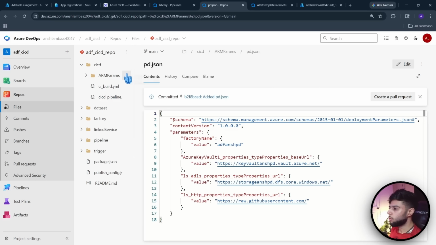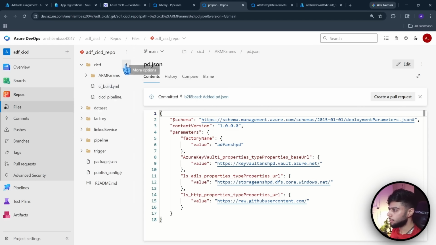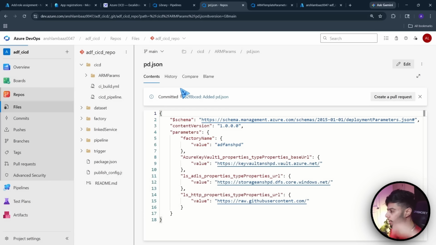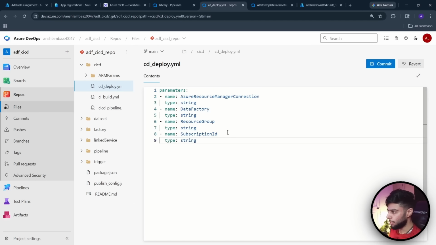So now let's try to create one file. Let's say new. I'm not inside ARM parameters, I'm inside CI/CD, and I will say cd deploy dot YAML. So first things first, we need to create the parameters. You already know how to create the parameters, so let me quickly create the parameters like this.